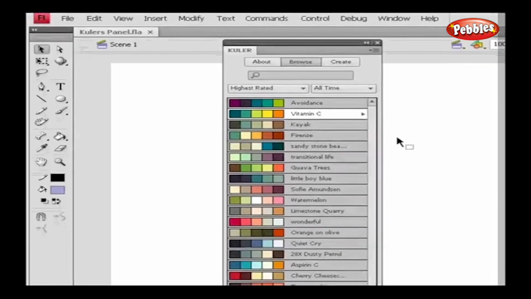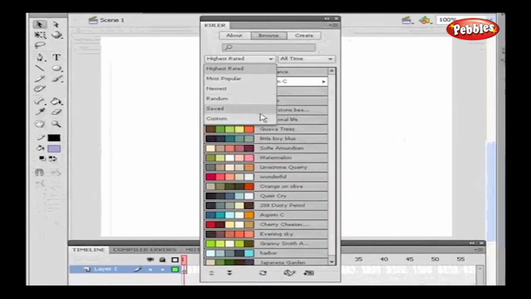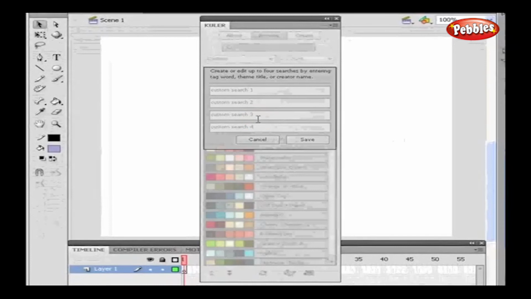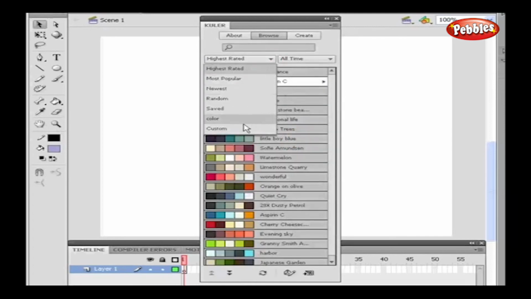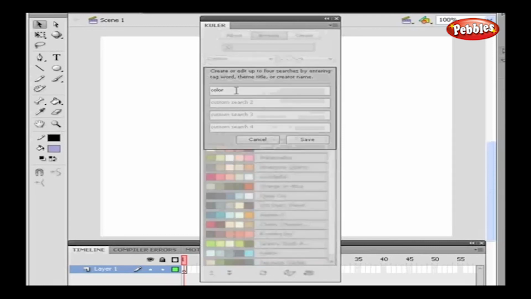Select the Custom option in the first pop-up window in the Browse panel. It will open a dialog box stating to create or edit up to 4 searches by entering a tag word, theme title, or creator name. In that, we can enter our search terms and click the Save button. The saved theme will be seen in the first pop-up menu. If we want to delete a saved search, select the Custom option in the pop-up menu, and then clear the searches that we want to delete, and then click Save.